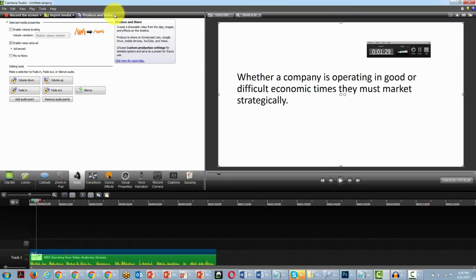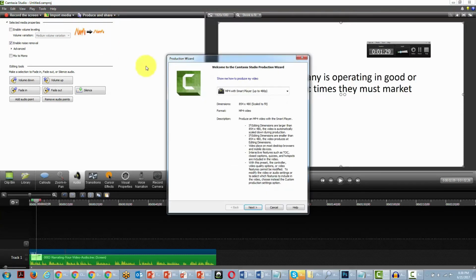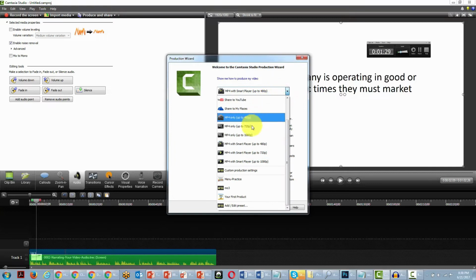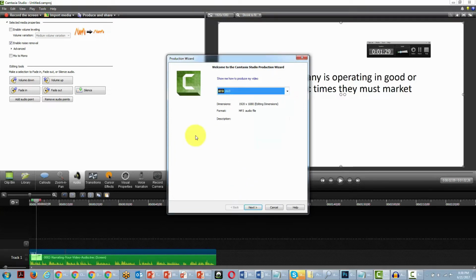Remember, if you're going to use Camtasia, you're going to want to use Camtasia 7 or Camtasia 8. You can use any version of Audacity, but we're going to need to get it into MP3 format in order to do that. So we're just going to produce this as MP3, and then we're just going to click the next button.